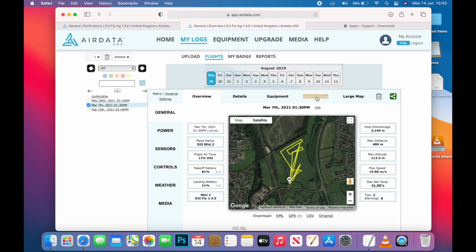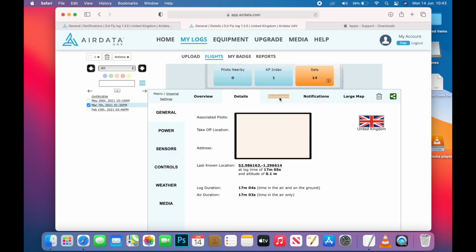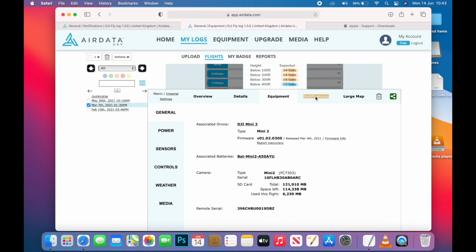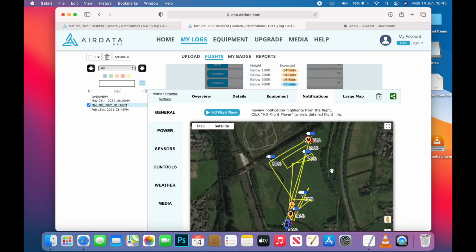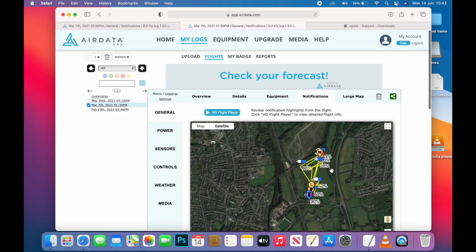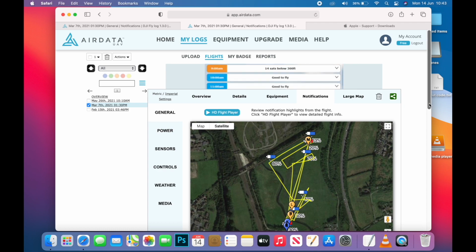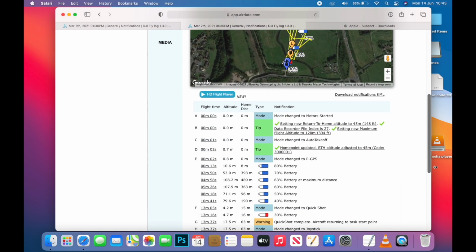You've got some tabs along the top of the bottom window. Details will show you who's been flying, your equipment, what equipment you were using, and any notifications that were given during the flight. As you can see there on the map, that's showing your battery percentages through the flight. And then if we scroll down a little bit further, you can see some of the details during the flight, the battery information, that kind of thing. That is just like a brief summary of your flight.